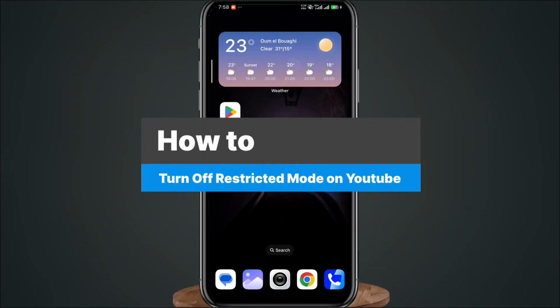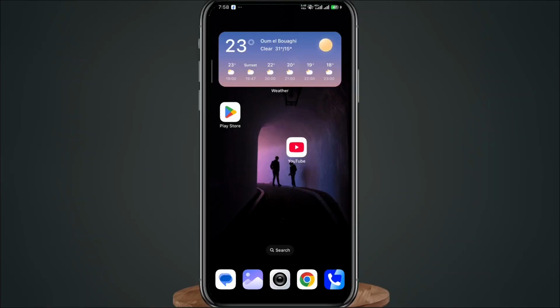Today in this video I'll show you guys how you can easily turn off restricted mode on YouTube. So if there is some type of content on YouTube that is hidden from you and you want to unveil it, today in this video I'll show you exactly how, so let's jump right into it.